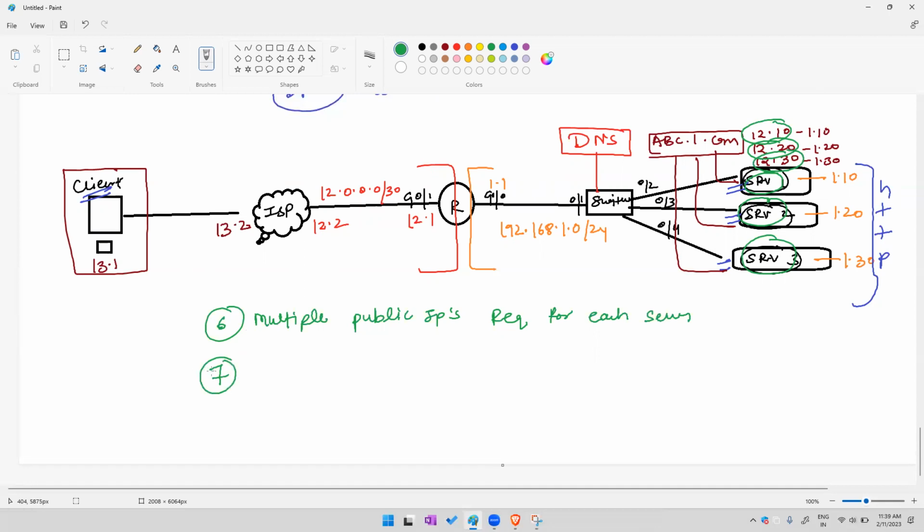Right. 7th number is which one? 7th issue. Any idea which type of issue we can also get? You can verify. Any idea?